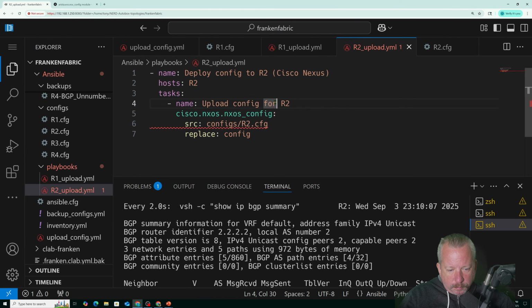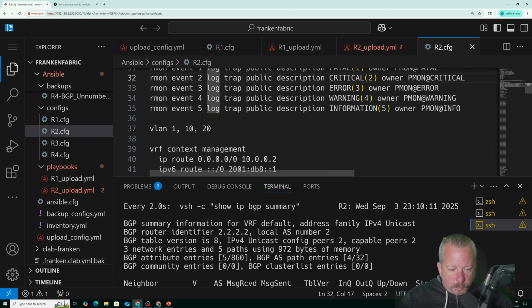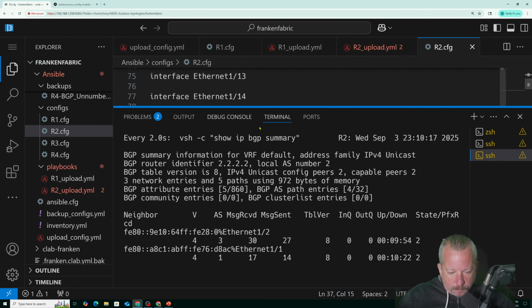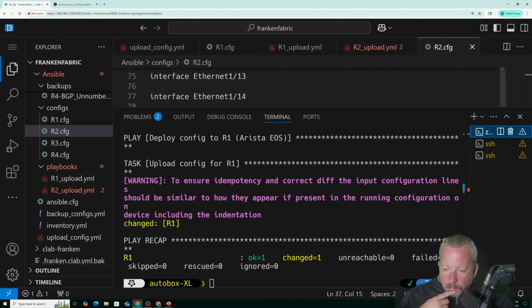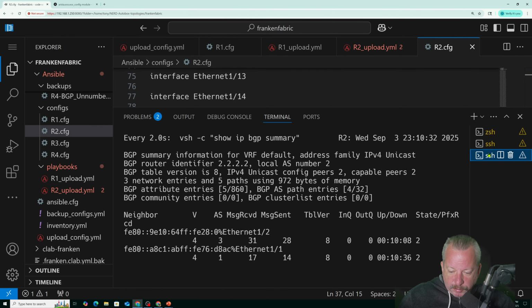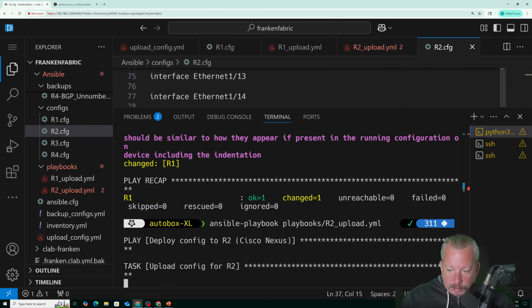Replace config. So here's our R2. I've added a couple VLANs. And here, again, if my session were torn down, I would see it here. So let's go ahead and do R2 upload. This I don't know. I don't know if the network operating system is smart enough to realize that even though the entire config is being replaced, to just modify what has changed.